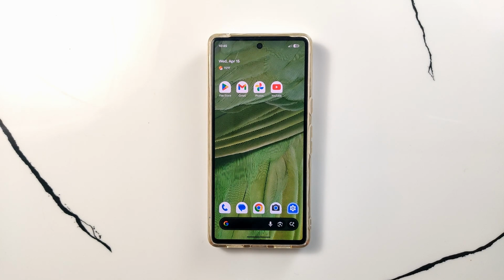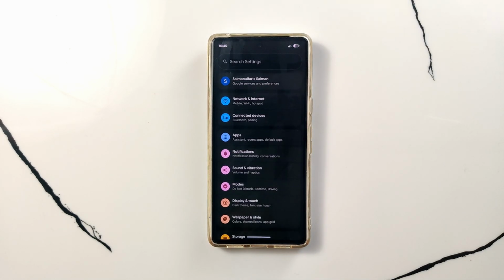Just open your menu. Just swipe up the screen for menu. You can see here. Then go to settings. Then open display and touch. You can see here display and touch. Open that display and touch.